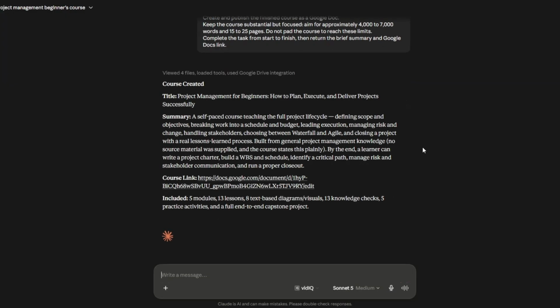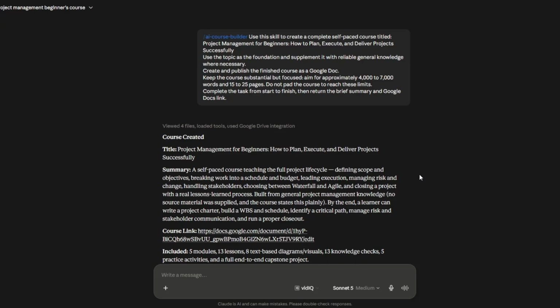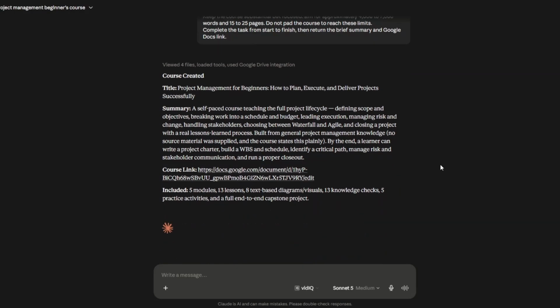Here you can see it successfully generated our course for us from our topic, which was Project Management for Beginners and how to plan, execute, and deliver projects successfully. Here's a summary of the generation, the link to the course, and what it included. So it included 5 modules, 13 lessons, 8 text-based diagrams and visuals, 30 knowledge checks, 5 practical activities, and a full end-to-end capstone project. To review the course, I'm going to open this link right here.